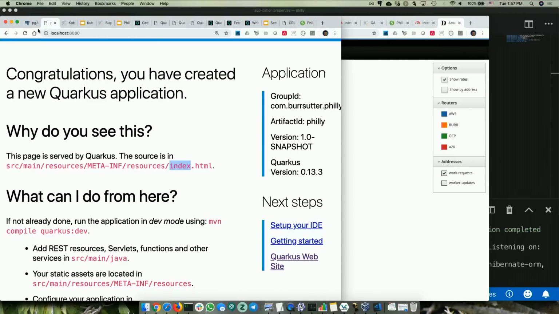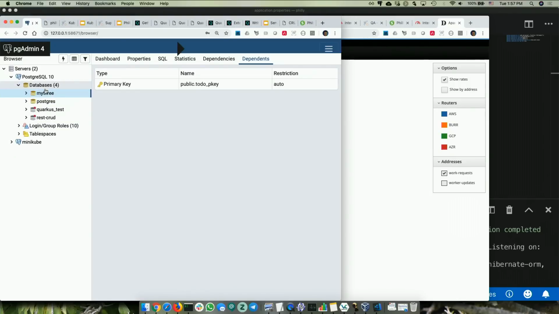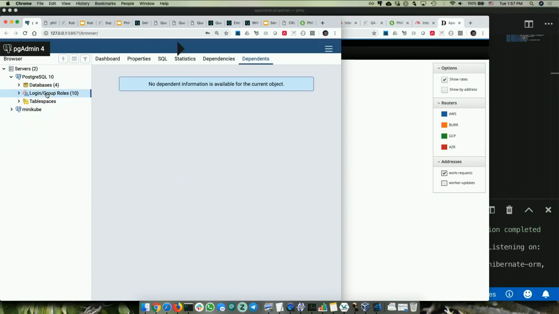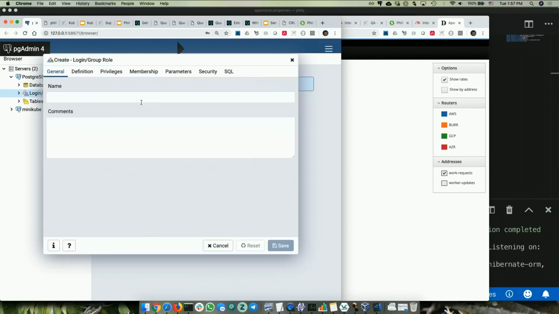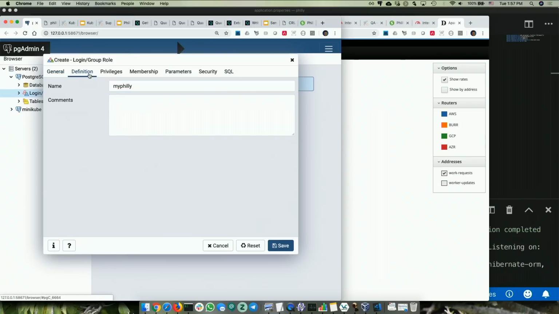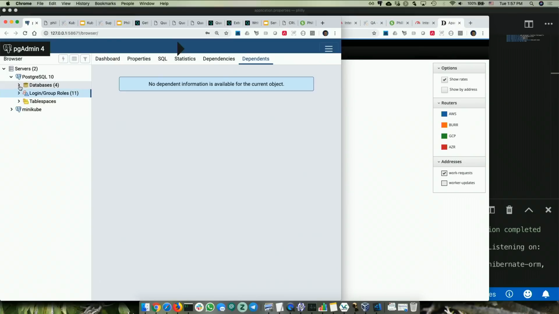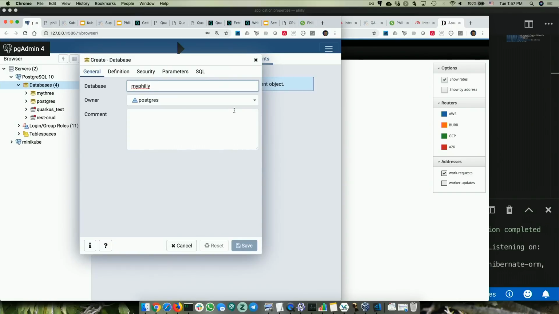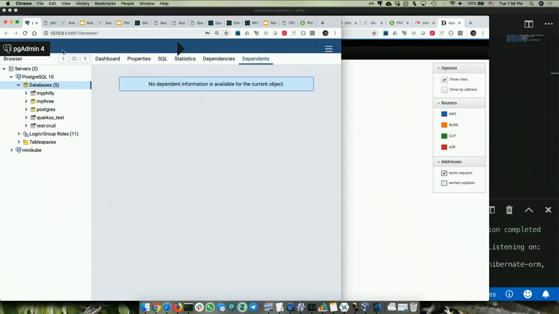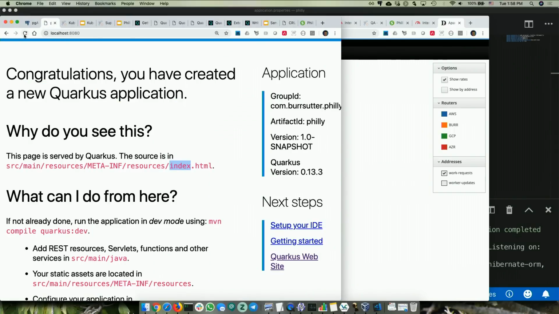Now, I do need to go to Postgres and come over here and make a database for this. So let's go into create a new login and group role. Let's call that myphilly. The password will be myphilly. I'll go ahead and make them a superuser to make this easy, because they're going to have full manipulation of the database that it owns. It's just in development here for my getting started experience. Call this myphilly, map it to the myphilly user. And if I did all that correctly, let me hit refresh here.